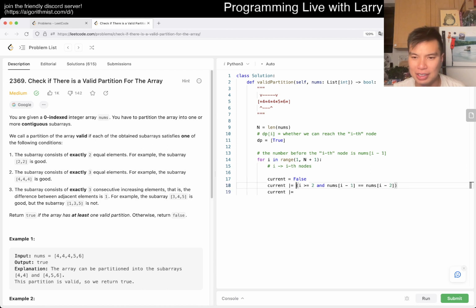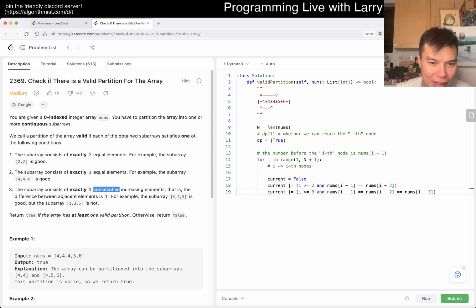So we also do the same for, I actually think there's early termination here, right? But maybe I don't know. Right, so same idea here. I'm not gonna just repeat the same thing. And then what is the last one? 3 consecutive increasing. Oh, and the adjacent element is 1. Okay, so same idea, right?